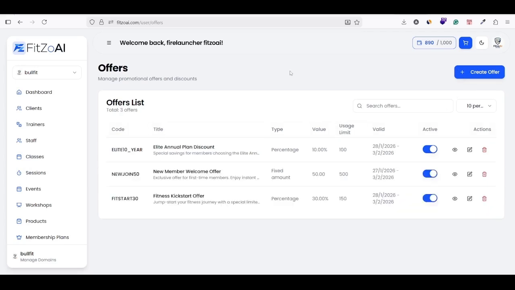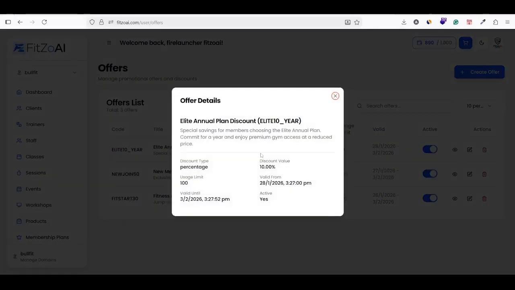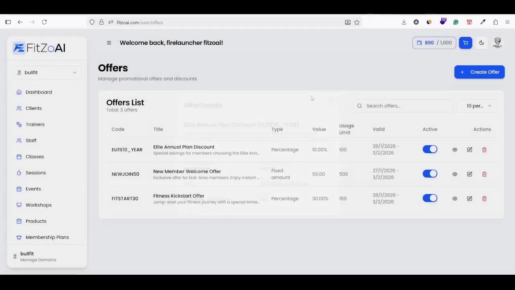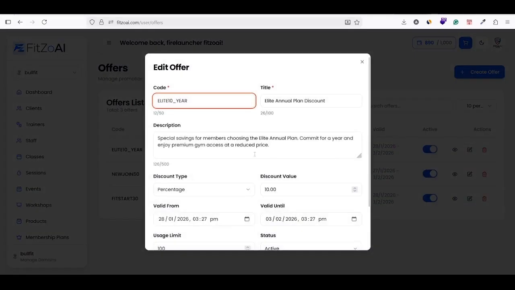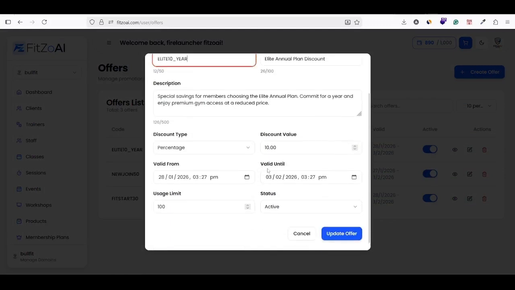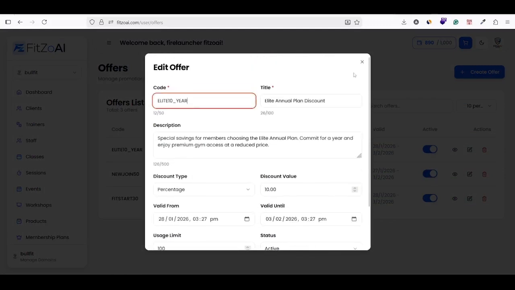As you can see, I have added some more offers. You can view each offer like this. The users limit will be a variable, and it could be changed when someone uses the offers. You can edit your offer from here, including all the details.